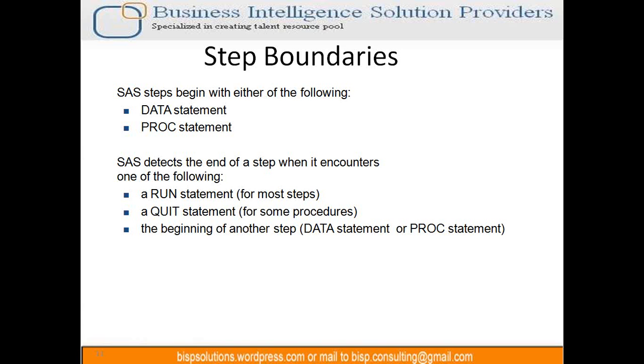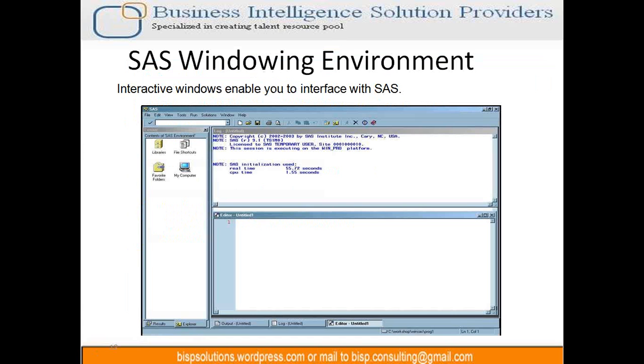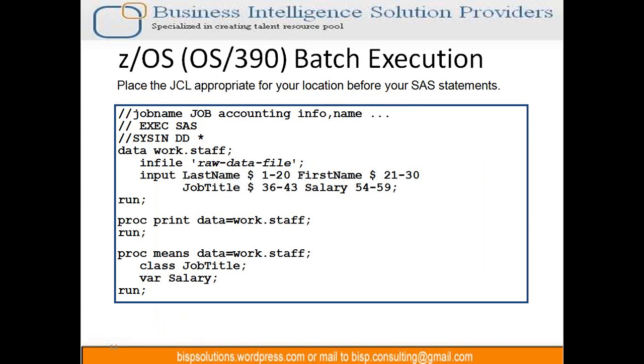Okay. Got it. So these are the step boundaries, and here I'm trying to show you what a typical Windows environment looks like. These are where exactly we are going to execute. And we can even do a batch execution. In a mainframe environment, we create the same SAS programming part, but in front we add some JCL, job control language. That is where we execute our piece of code in the mainframe environment.